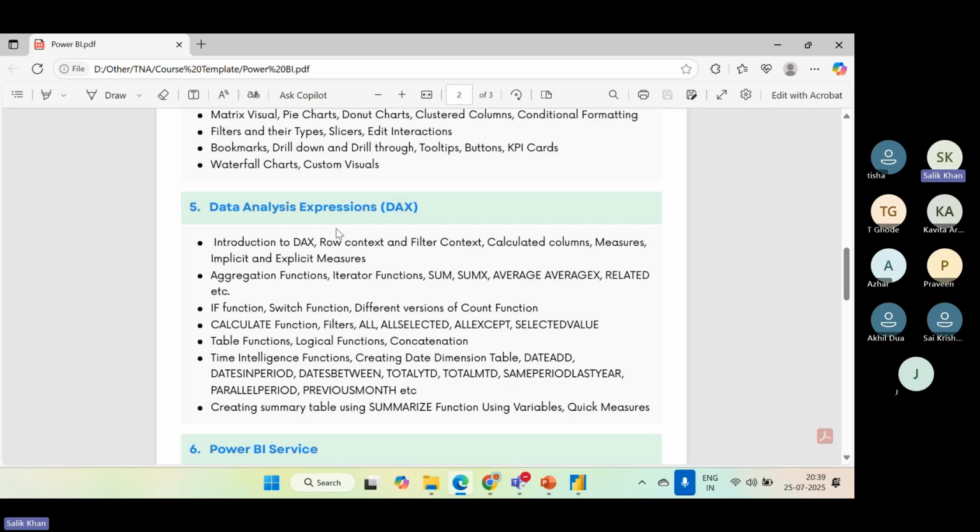We will start by understanding row context and filter context. These are two fundamental concepts that shape how DAX evaluates expressions. So this is very important. Right now I'm just discussing the syllabus, what we are going to cover in this whole course, so don't worry about why I'm not going in depth. I'm just reviewing the syllabus.